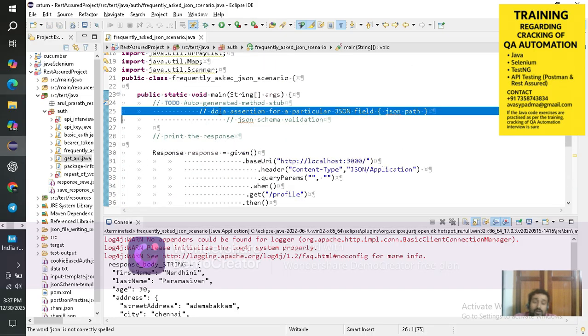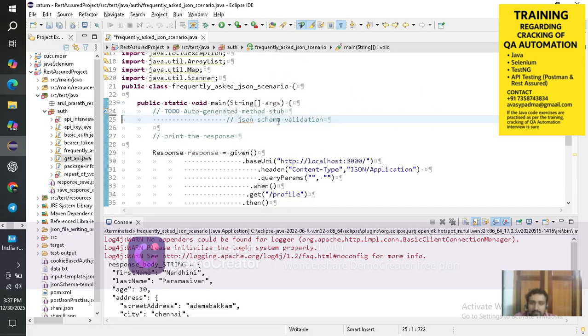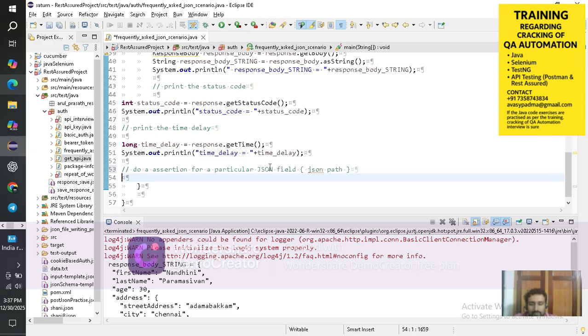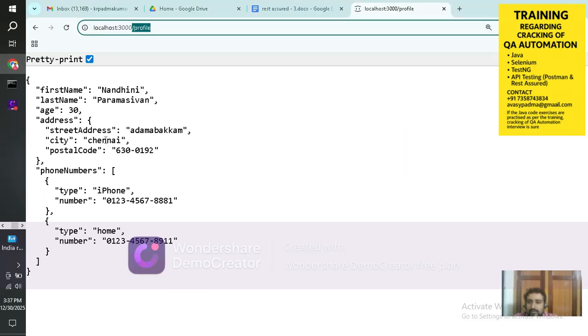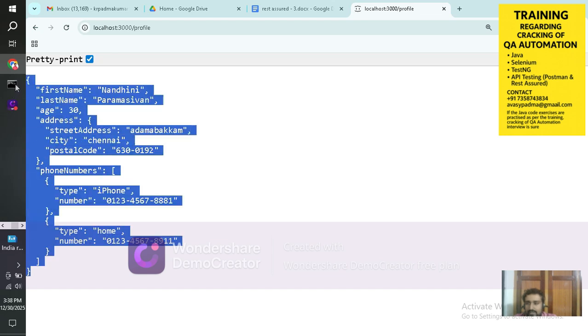Now do an assertion for a particular JSON field. If you need to do a particular JSON field level assertion, you need to write the JSON path. That is mandatory. Okay, so let us take some field. Let us try to fetch the field value of home. With the condition that when the type is equal to home, what is the number? For that we need to write the JSON path.